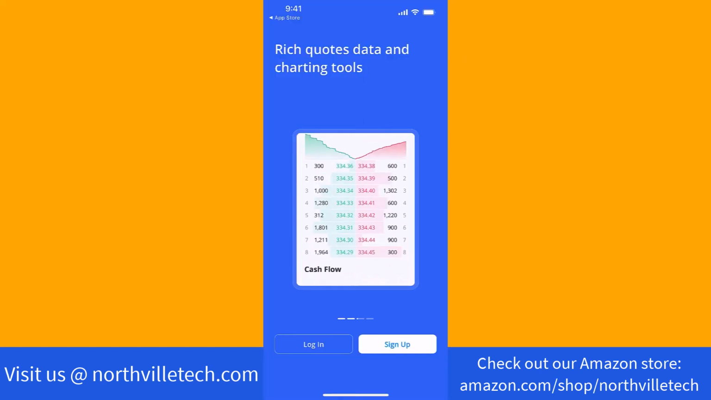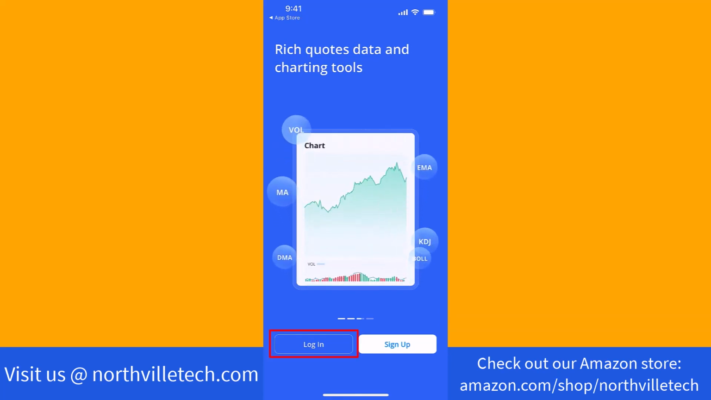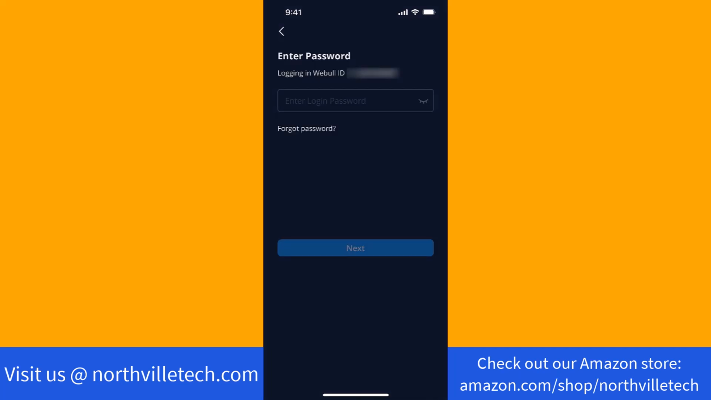If you haven't created a Webull account, tap on Sign Up. But if you already have an account, tap on Login. Now, select how you wish to log in, either via phone or email. In this video, we chose to log in via phone number. After that, enter your password. Then tap on Next.